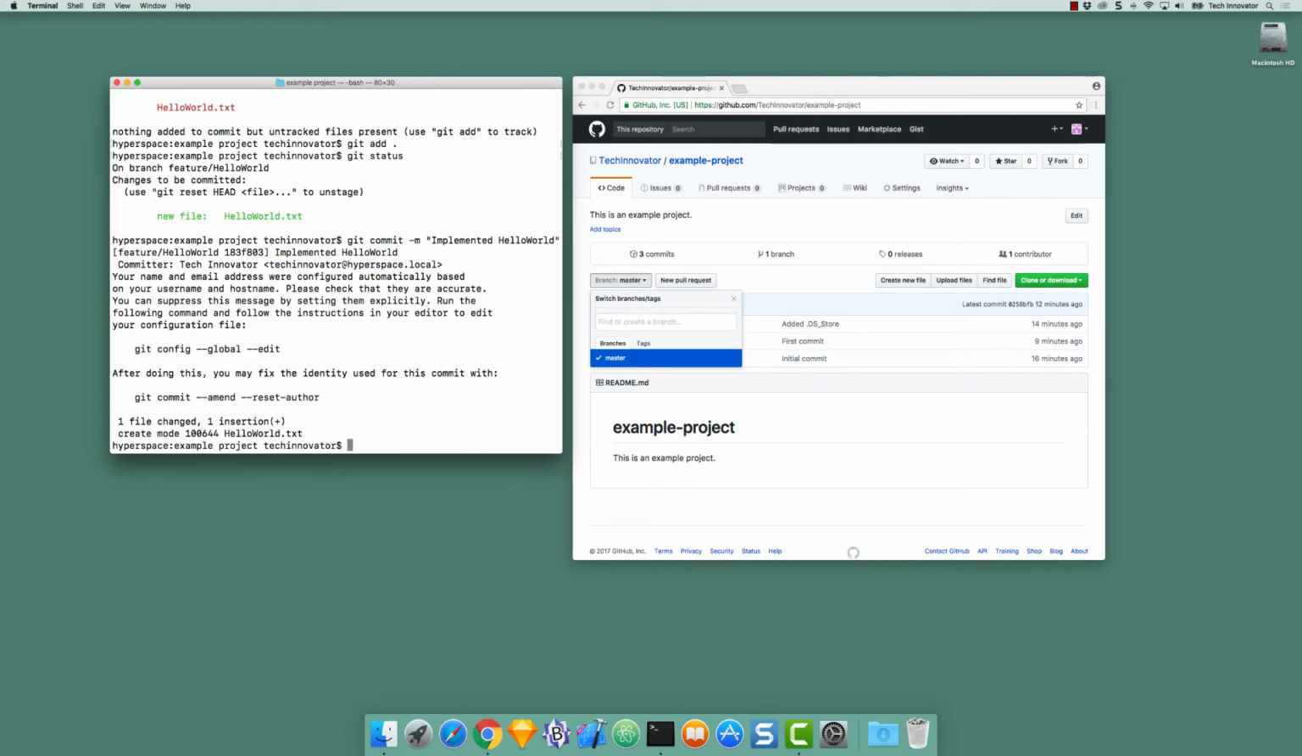So this is committed, but we have not pushed it yet to origin. And origin was an alias for this repository over here. So again, if I were to refresh and go to my example project, we still only have master. If I then say git push -u origin, so that's the alias to the URL that says where this remote repository is, feature hello world.